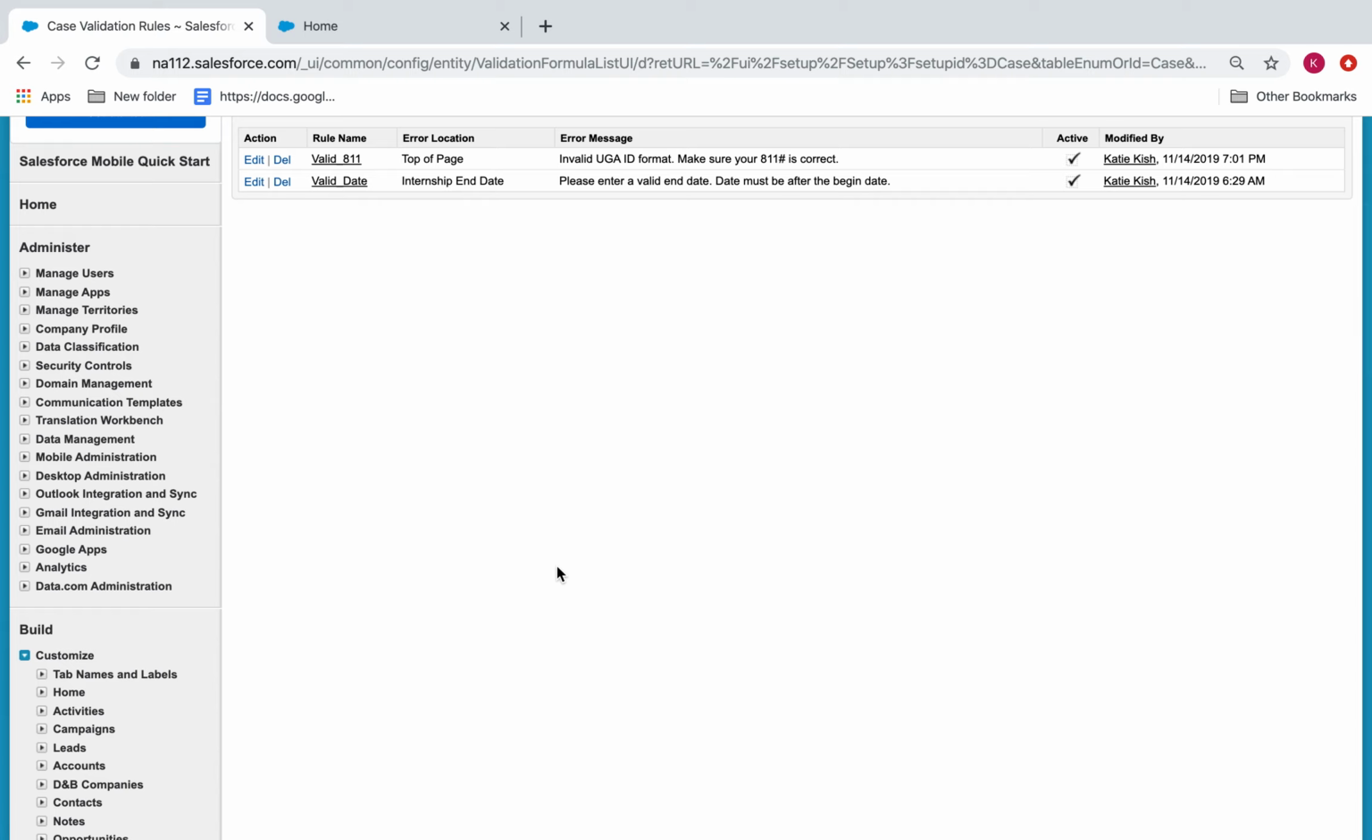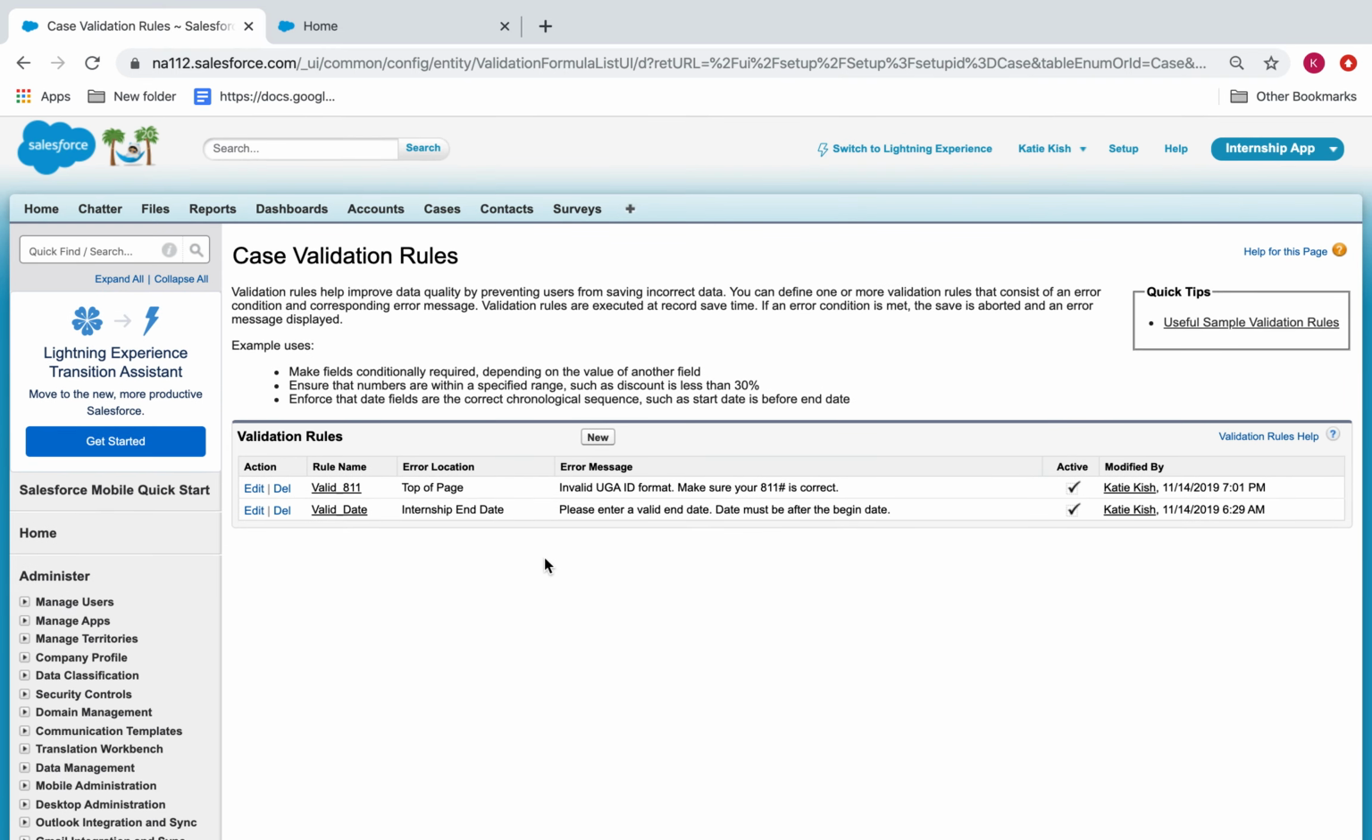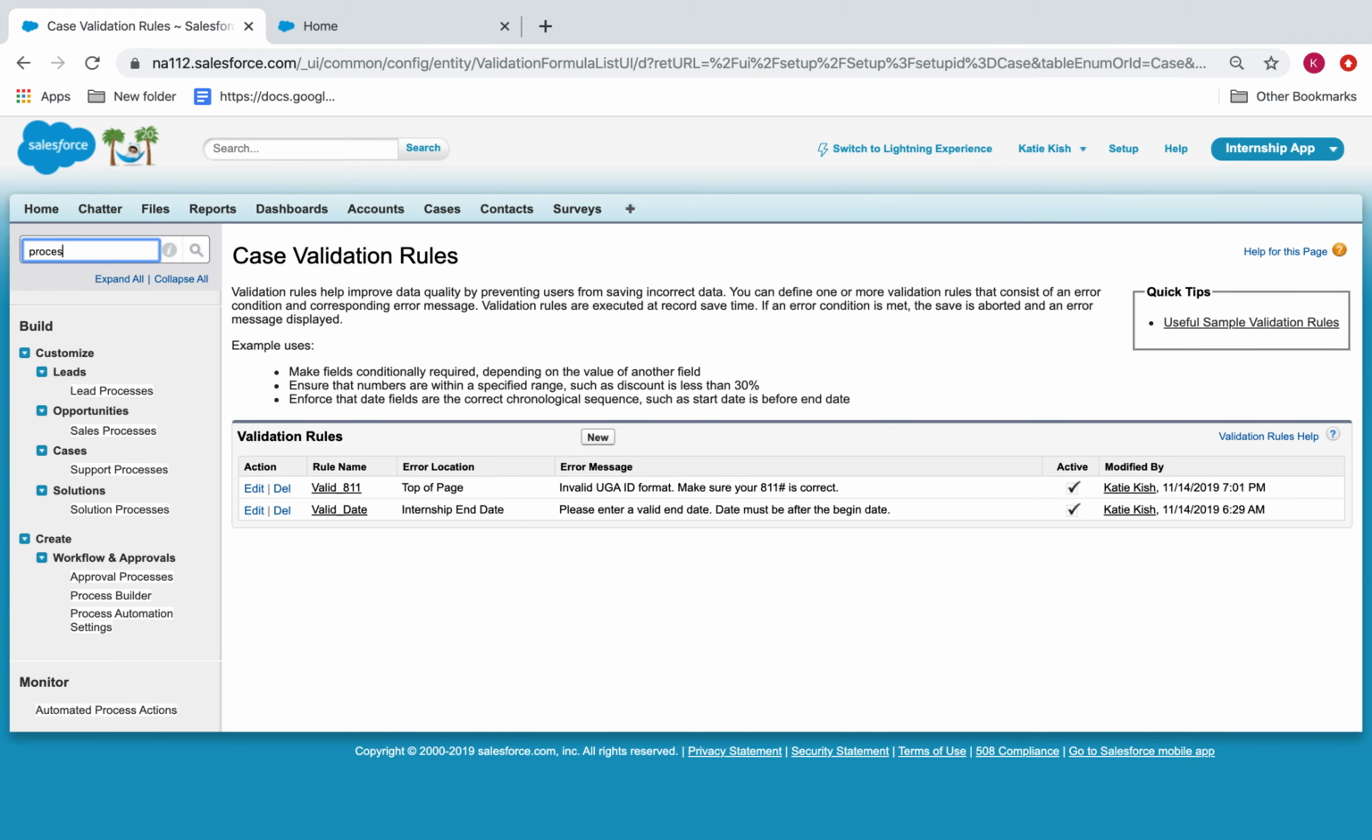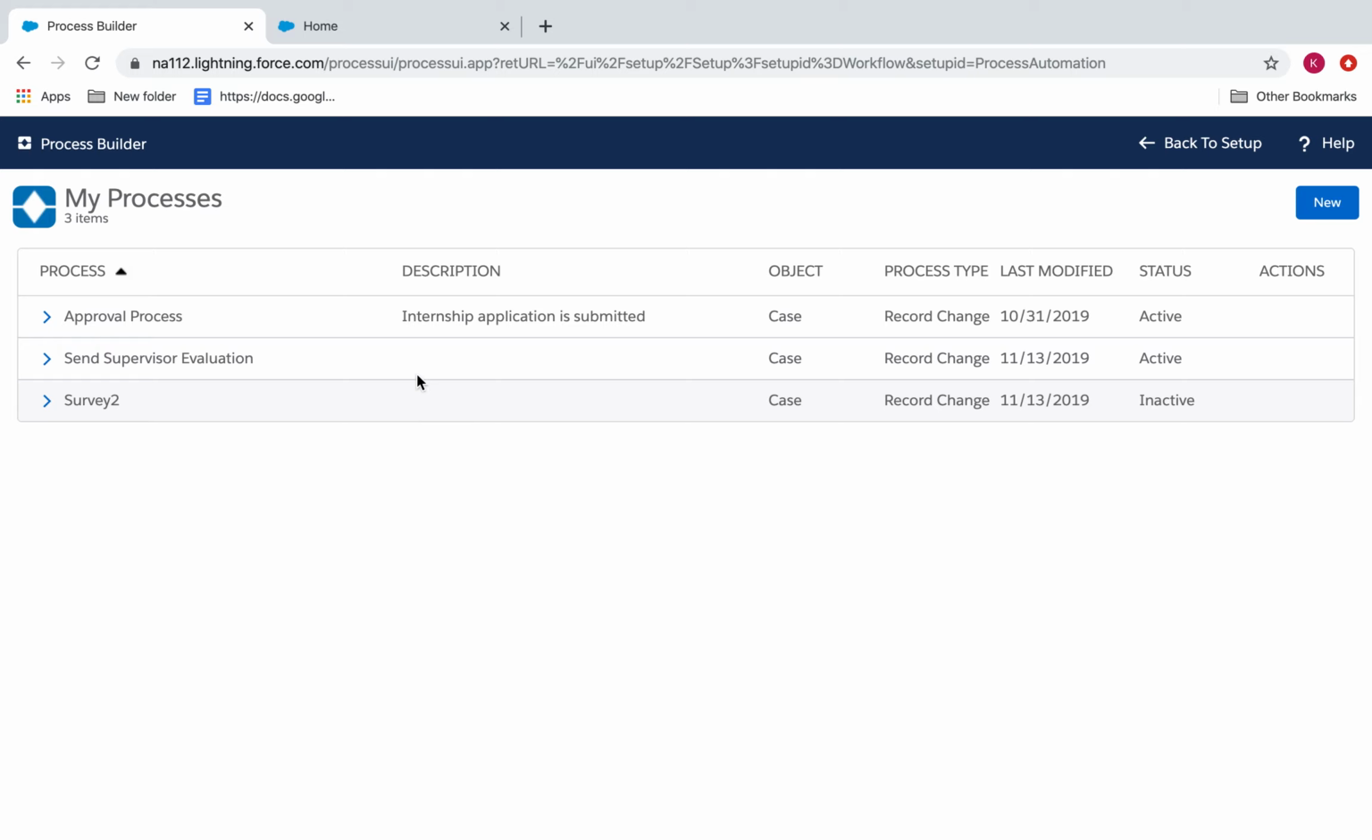Then in terms of notify supervisor to submit evaluation, that initially was not working for us. The evaluation or the survey was created, but when we went into Process Builder and created that trigger, it was not sending when the internship end date approached. We were at first unsure as to why, but then we figured out a workaround.